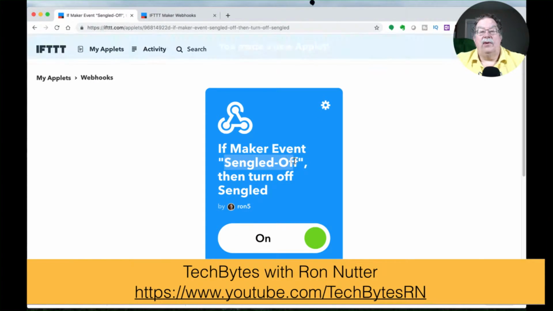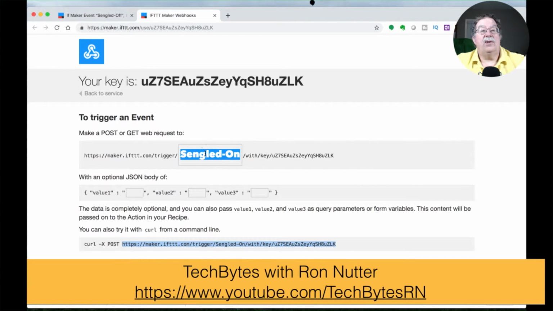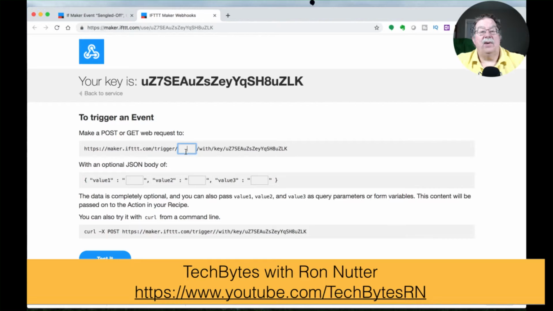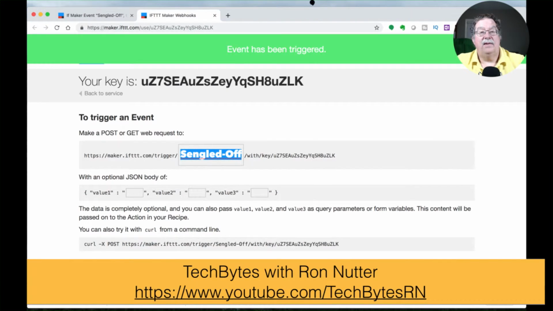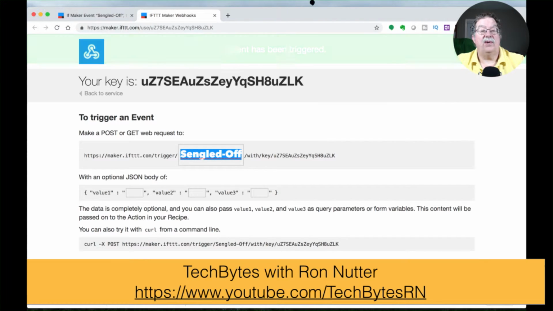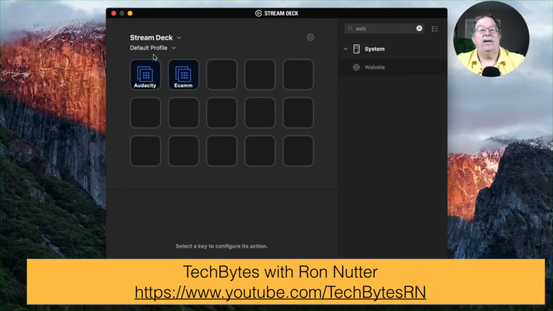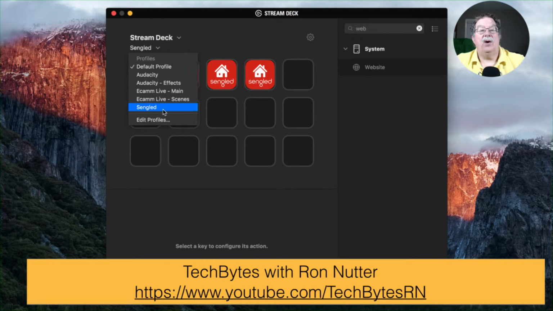So now we'll do like we did before with Sengled-Off. We'll copy that and come over here to the documentation test page, and we'll just, okay, come on, there we go. It just had to go clear the screen itself. Sengled-Off, and event's triggered. So as far as it's concerned, it's happy. So then we can go over here. We'll select Sengled and configure StreamDeck, and we'll go back over here.